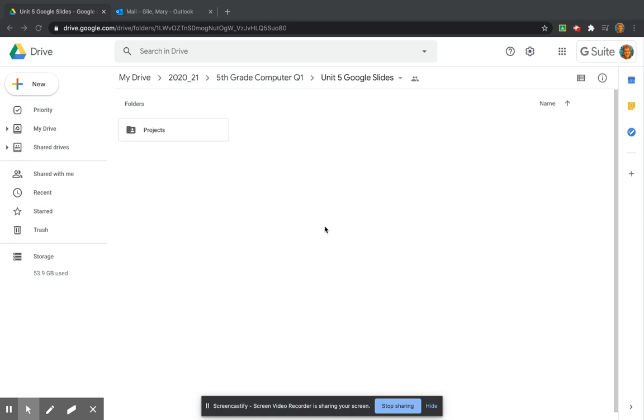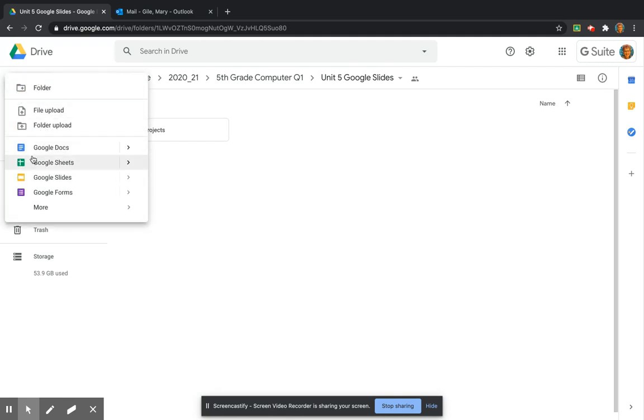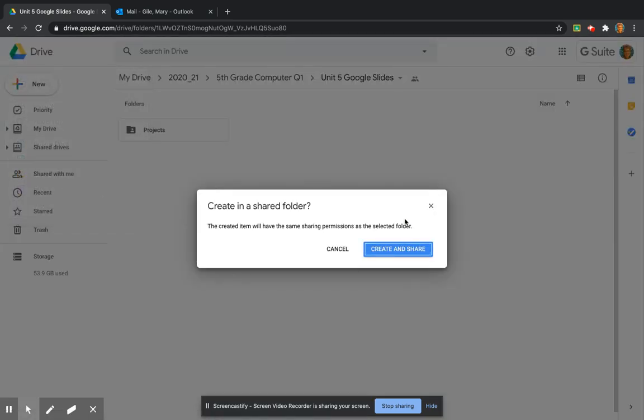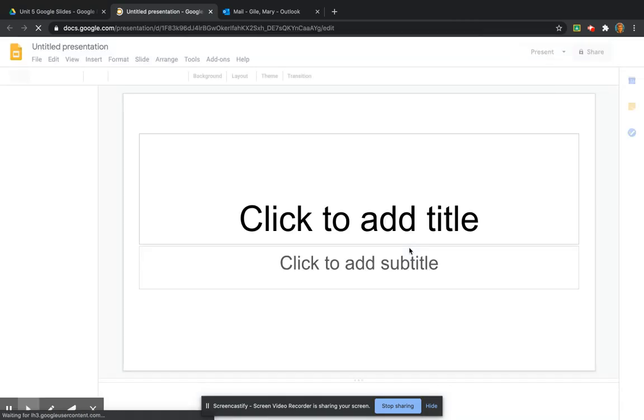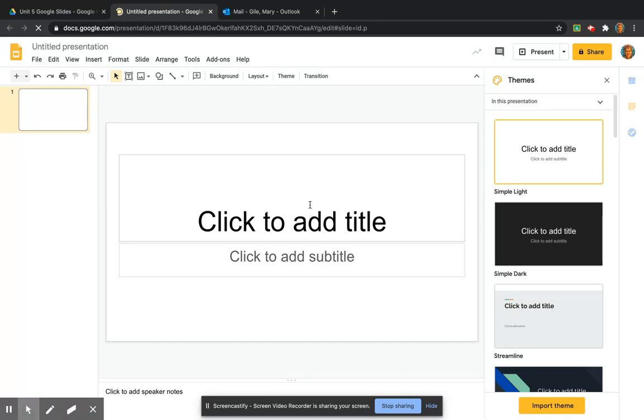Fifth graders, today we're going to start working on a project that I think you're going to be familiar with in Google. So once you are in Google Drive, I want you to get a new Google Slides. And this is like a PowerPoint. It's a presentation software. So when we start this is what it's going to look like.